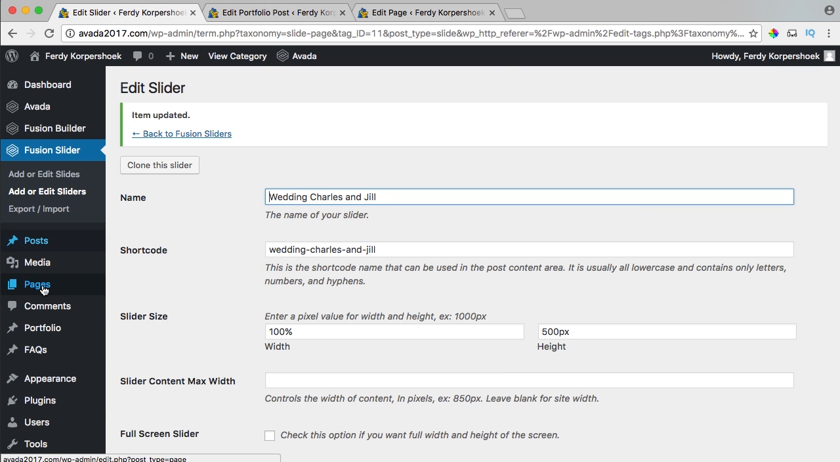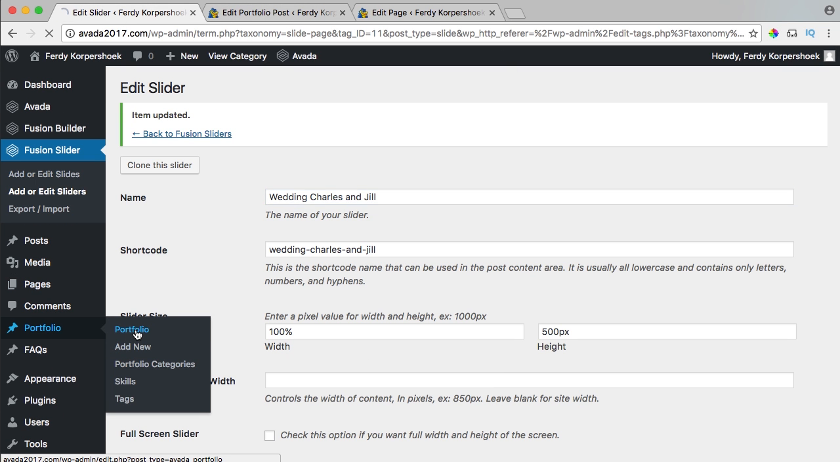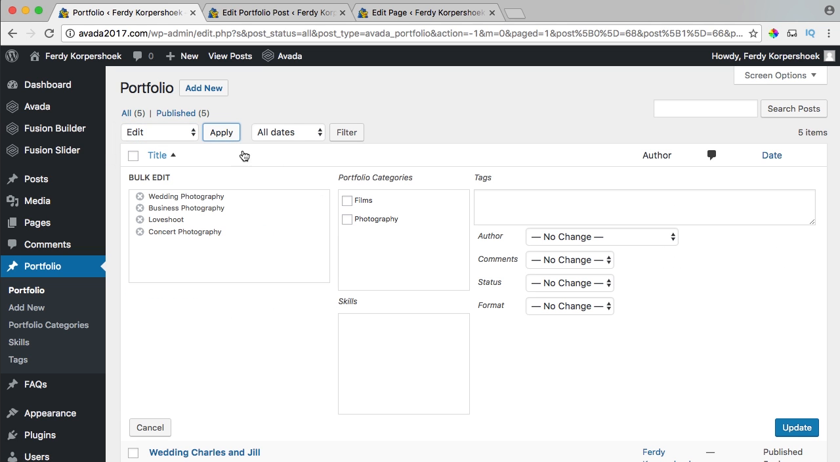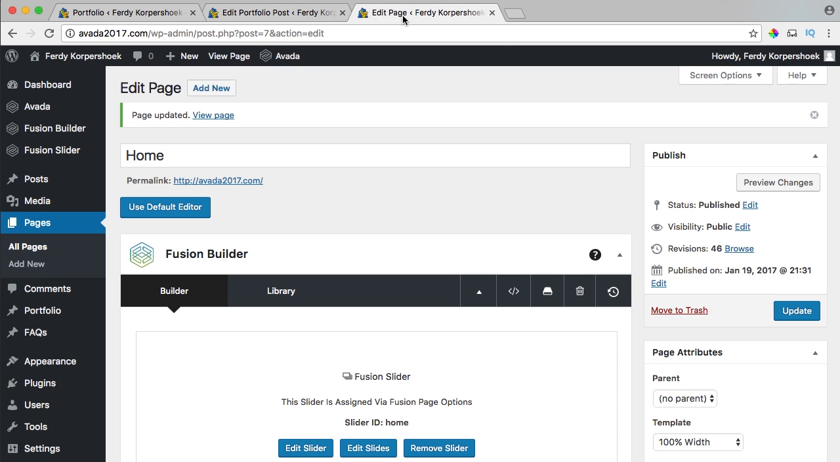then go to portfolio. You can select them all. For instance, all the photography stuff, click on edit, apply, and now you can change it all at once for all the 4. It's called a bulk edit and it's all photography. So I click on photography, I update it. Now those 4 have the category photography. So I update this over here.